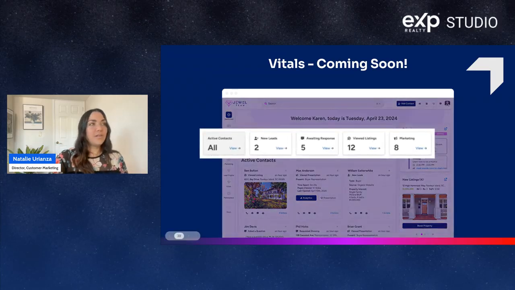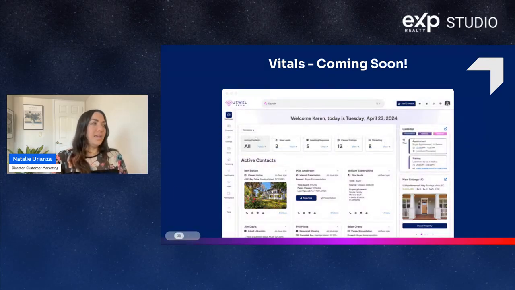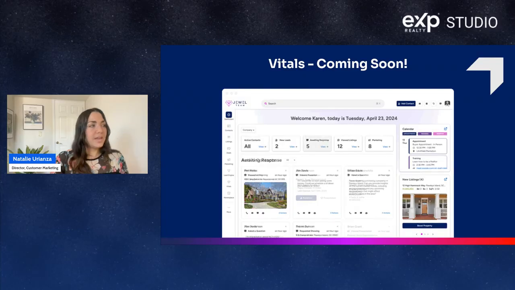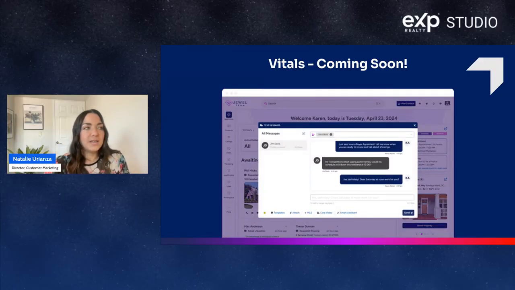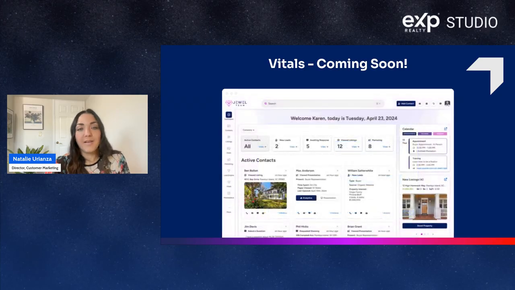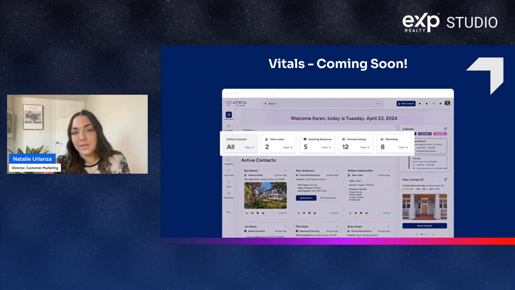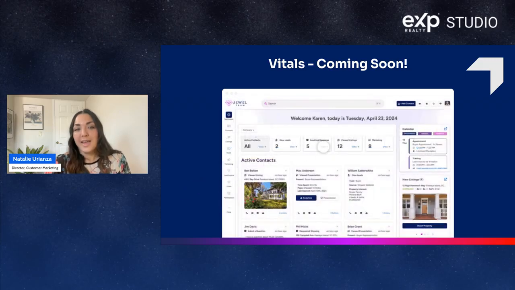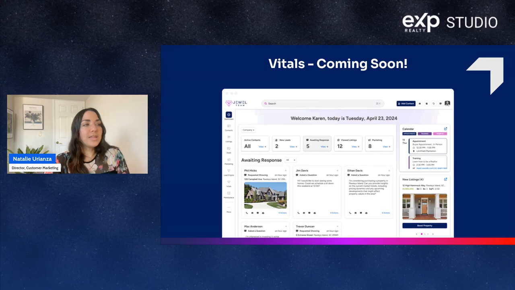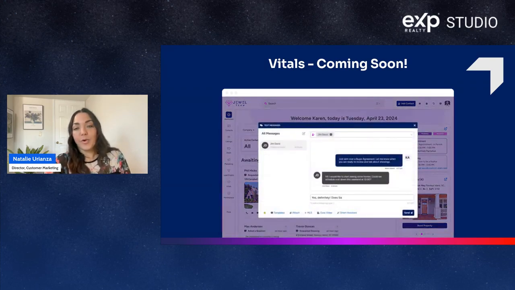Vitals is another awesome tool. It's going to give you true insight into your personal productivity and lead engagement. And with these little tiles at the beginning of the screen, you can see it gives you a number of activities that you need to do. So you've got these leads that need attention, and here's what you need to do. And you're also going to get a score that lets you know how you stack up and how your performance is rated, essentially.